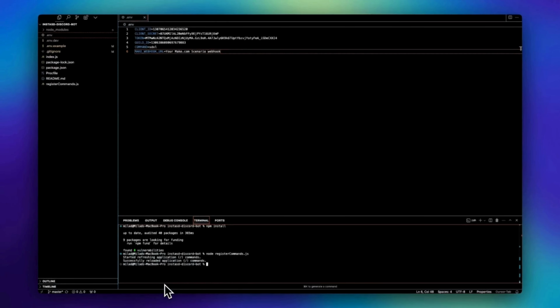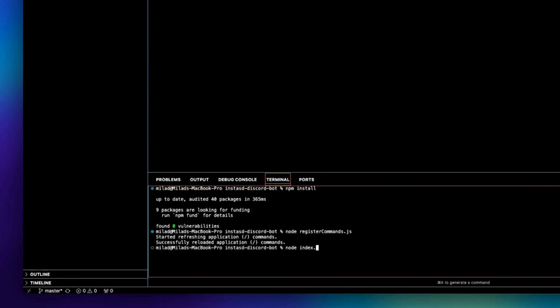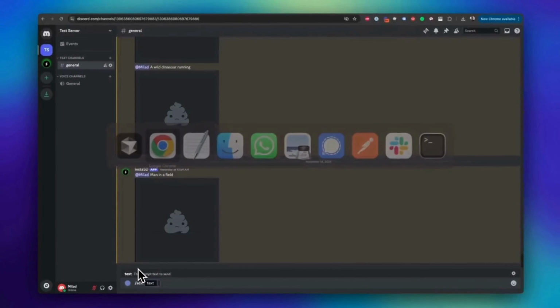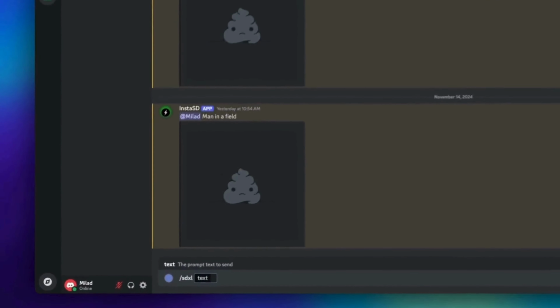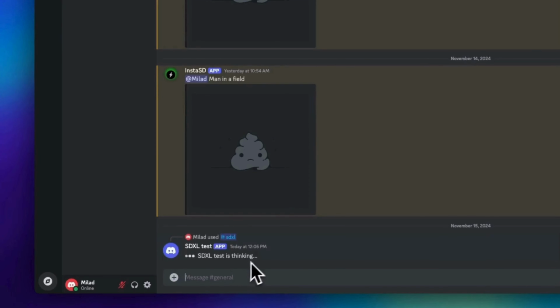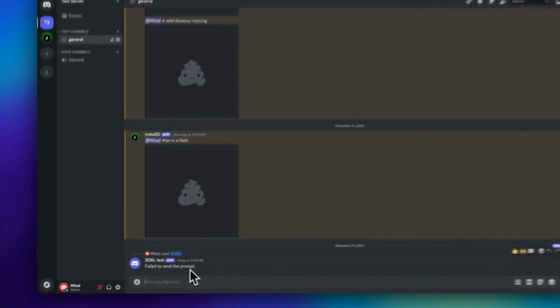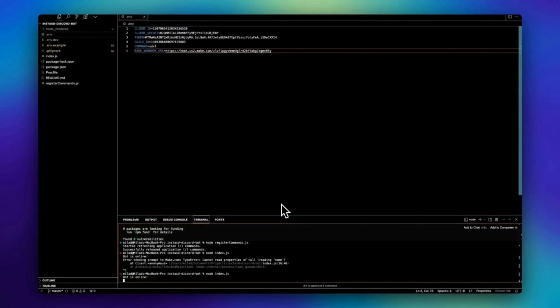Okay, now head back over to your server, run node index.js. Now our bot is online. Let's see if it actually responds. This is not going to create an image, but it at least lets us know that it is connected to the bot. Alright, so that's great. We do receive it. Now we just need to connect it up to make.com to connect everything and create our image.